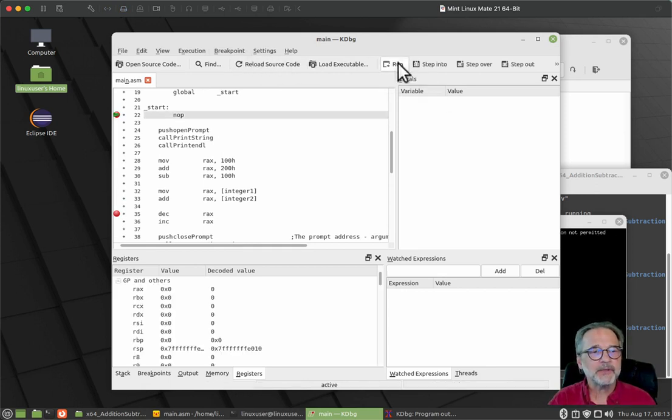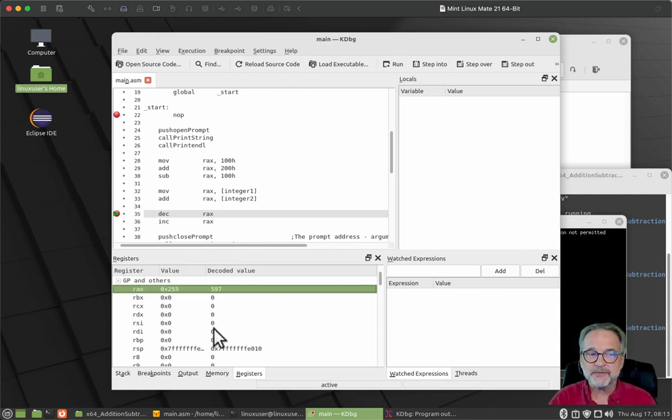So let's go ahead and run this. Run again to jump down here. You can see RAX is 255. Let's decrement it, step over, and now it's 254. Let's increment it, step over it, and it now has 255 again. So increment and decrement is a quick way to add 1 to a register within assembly language. So that's really it. That is increment and decrement.